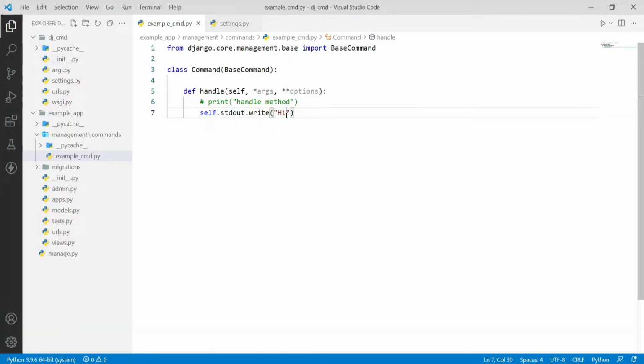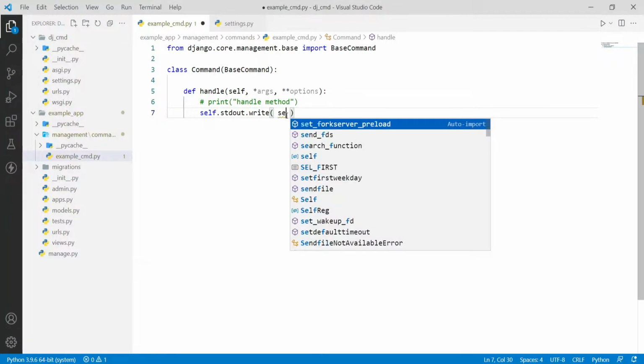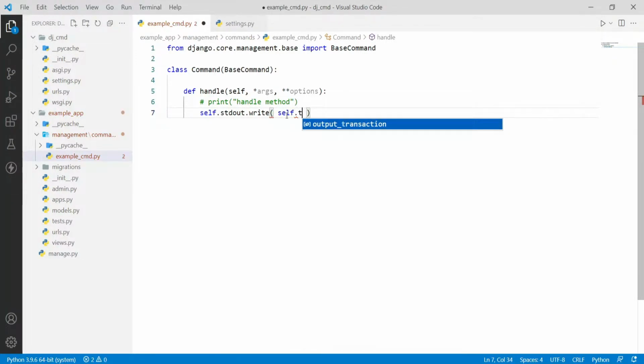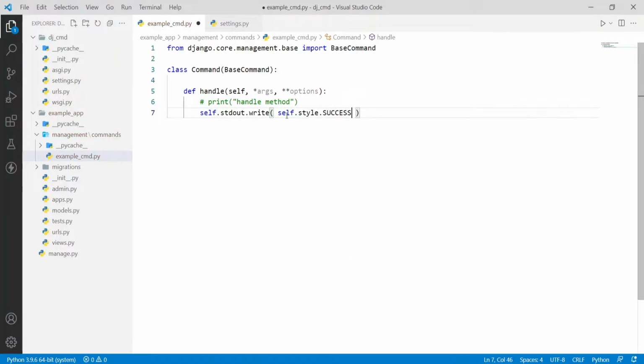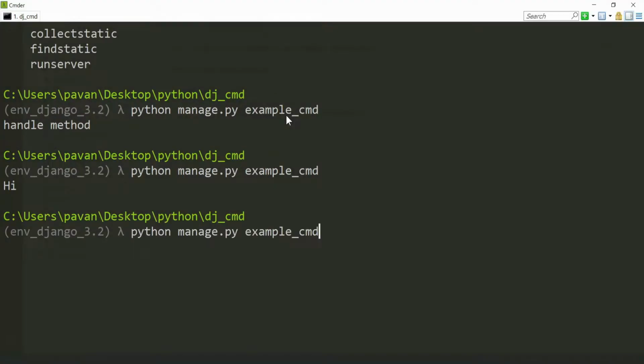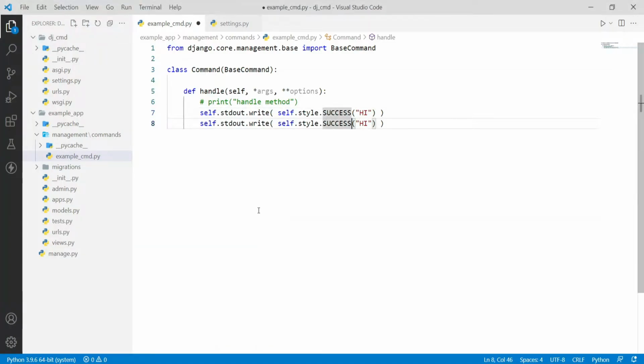You can also display outputs in various font colors. Go to this particular section, and here you can use self.style, and here is an attribute called SUCCESS. Run this command. You can see it displays in a green color. There is also another one called ERROR. Then there is a WARNING.